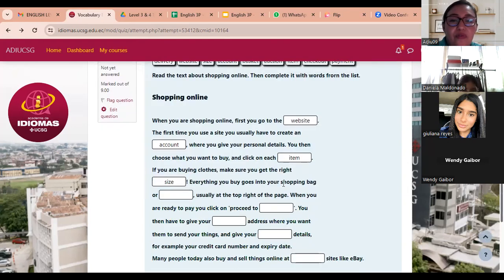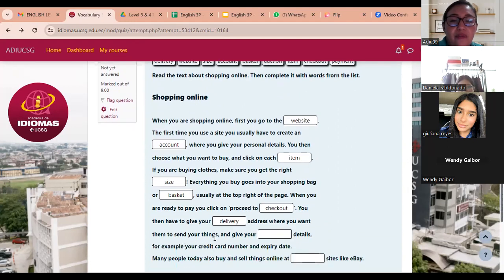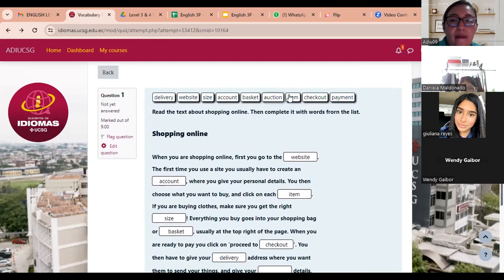Everything you buy goes into your shopping bag or basket, right? Usually at the top right of the page. When you're ready to pay, you click on proceed to checkout. You then have to give your delivery address where you want to send your things and give your payment details.